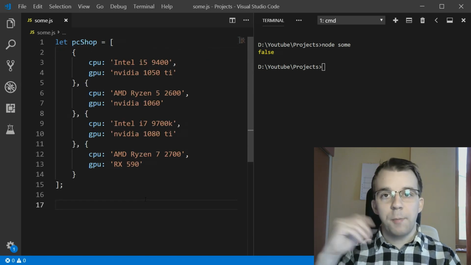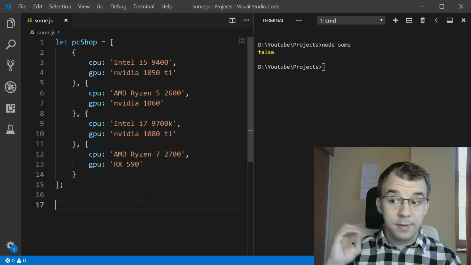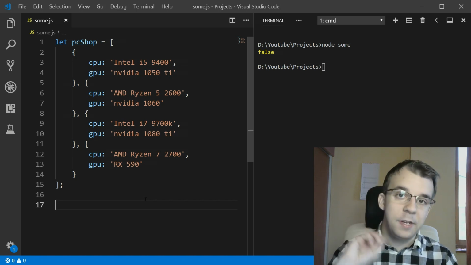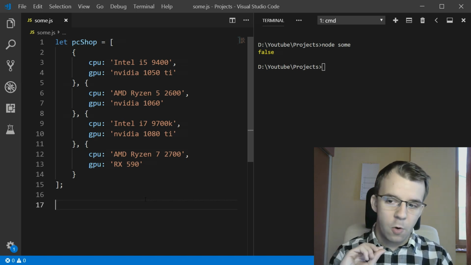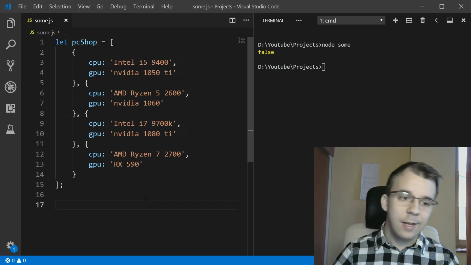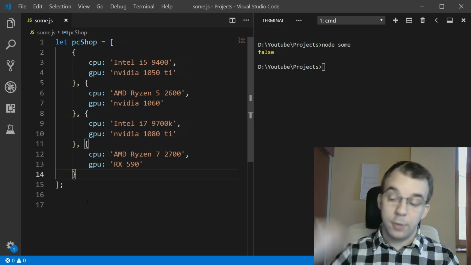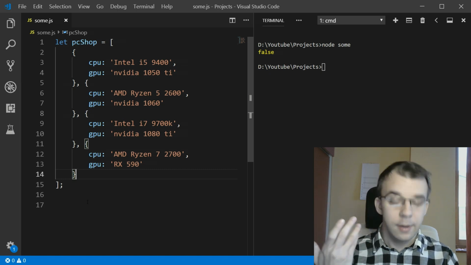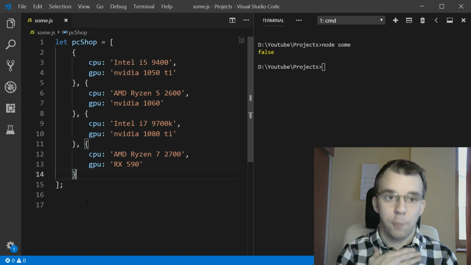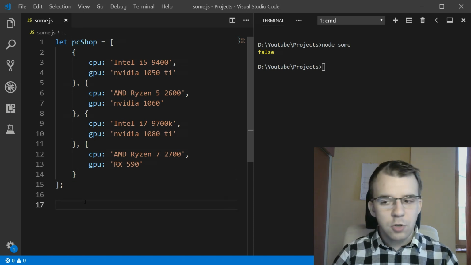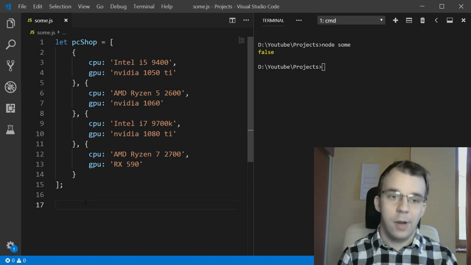So let's take a look at a more practical example. Here I have a list of PCs and I'm looking for an AMD CPU, right? So this shop is selling these 4 PCs. I don't want to waste my time going to that shop just to find out that they are not selling the right kind of CPU for me. So we can actually check this using the some array method in this case.